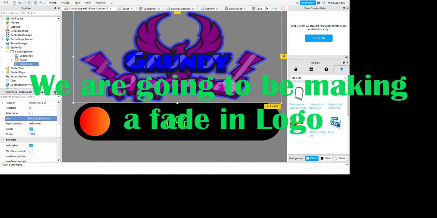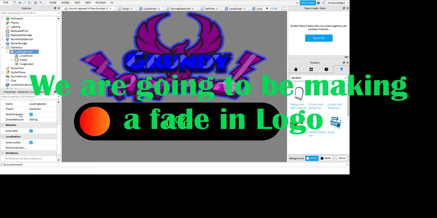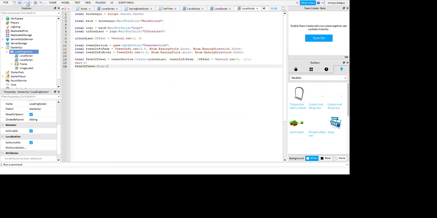So in today's video, we're going to be making a loading GUI, and this is going to be part two of it. Let's go ahead and put the script in. I'm going to be telling you what to do in this script. You can get it in the comment section, or in the description down below. So first of all, screen GUI equals script.parent, because that is the screen GUI, the loading screen, and that parent is going to lead to the screen GUI.